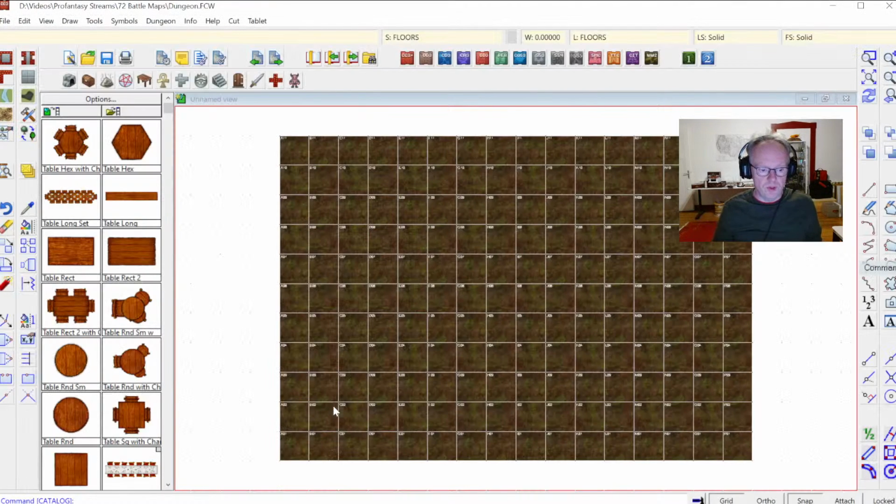Got a question from Sue. Can you delete labels if you change your mind later? Of course. As always, it's just entities on the map which you can delete, and you can also change them and put them on different layers.